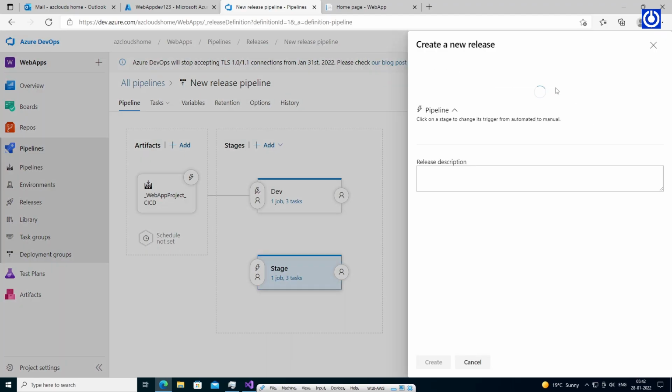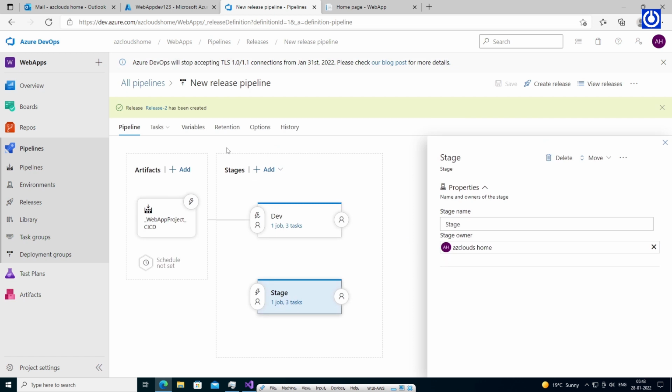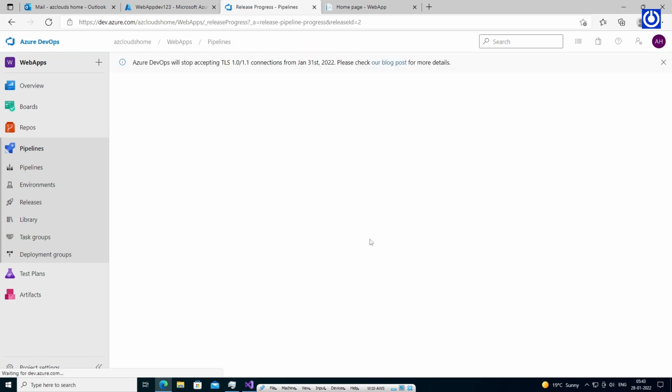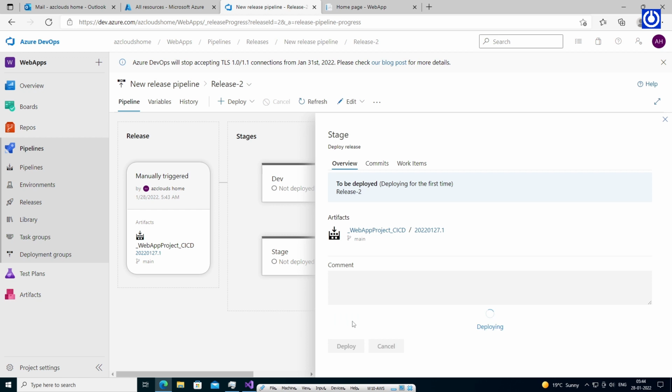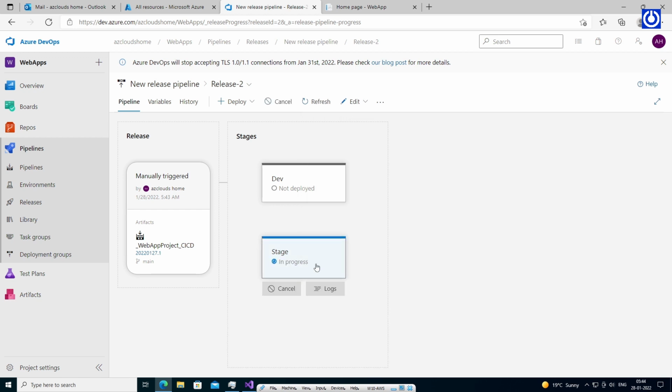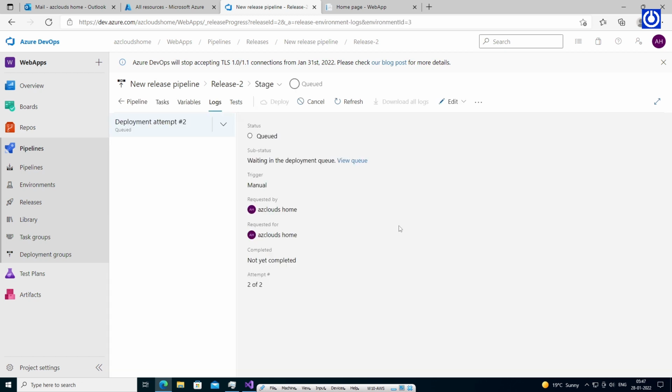Click Create Release. Click on Dev, set it to Manual. Click Create. Click on the Release link. Click Deploy. Click on Queued. Click on View Logs. Watch logs of the release.